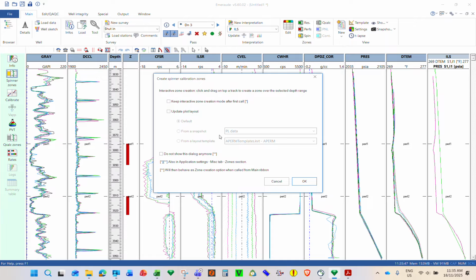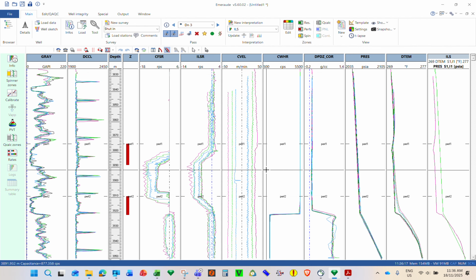So we go to spinner zone. So we need to make the yellow zone. Where to put the yellow zone? I use ILS. So I like to put in the sun, but of course we don't need that. To get better data and velocity in the water, I like to put in the water zone, even though we know it's producing gas only. So I put one in the water and the other one in the gas zone.